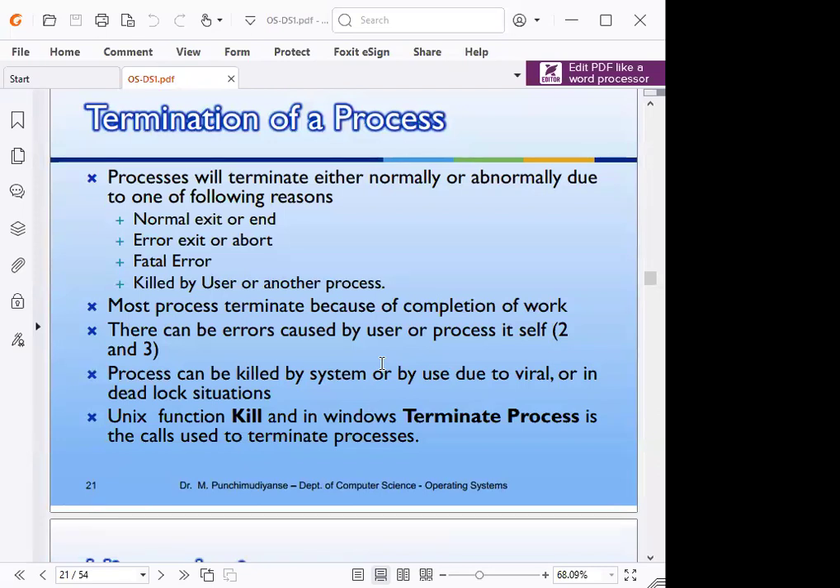Then when there is an error which it cannot continue, it can be terminated. So it's a simple error which is known previously, right? Or it can be aborted based on the input. Then when it comes to a fatal error, that means an unhandled error can come because maybe the errors are not handled by the program properly.